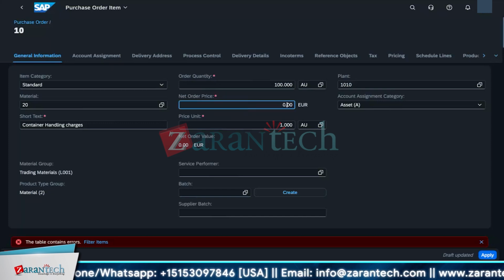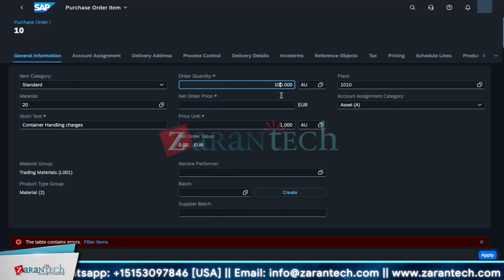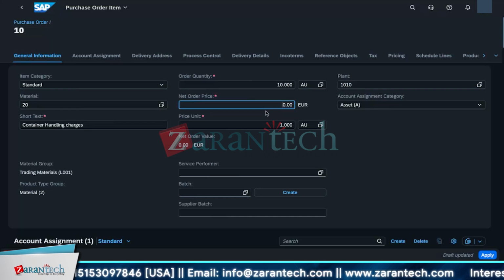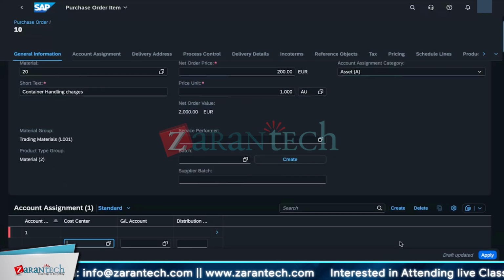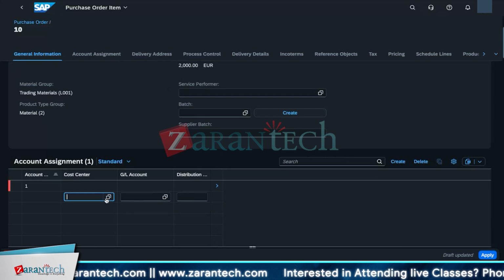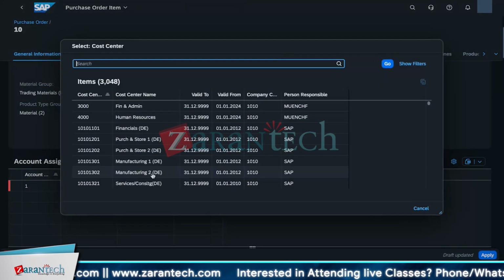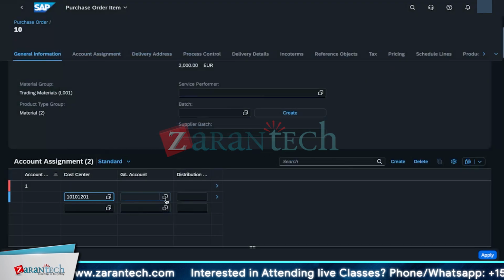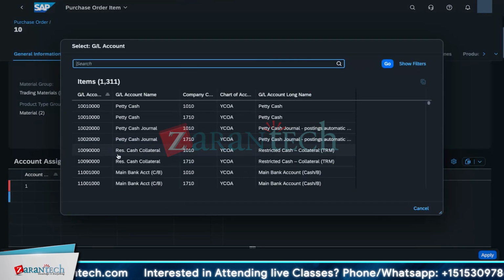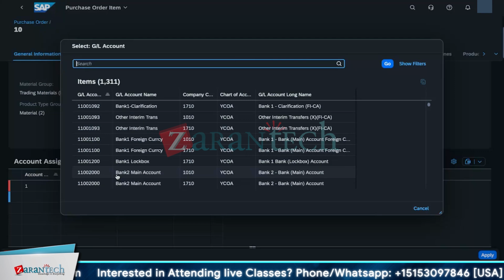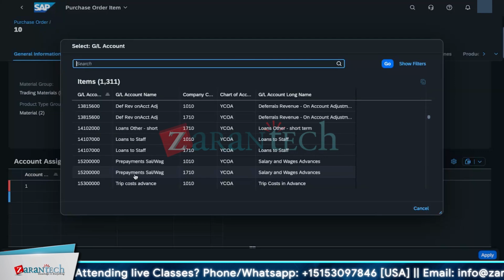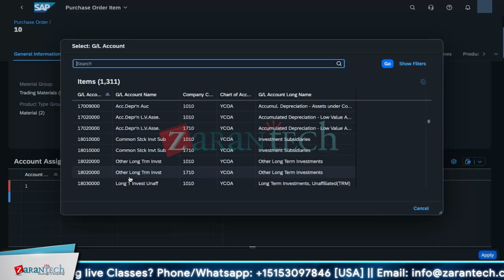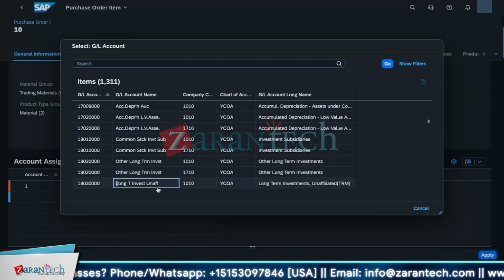Net order price is okay. Let me keep order quantity 10 and net order price 200. Okay, and then create this. Put the cost centers and these ones also for this. Let's say for this I'll keep this one and let this be the GL account. These are all needed because there is no data here. I'm just creating a PO so that I can show you the accrual and deferral properly. It will take a little time.